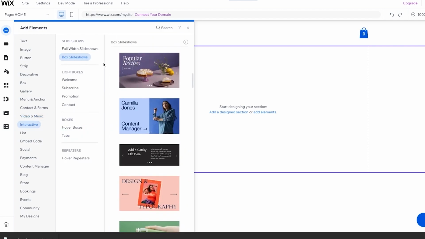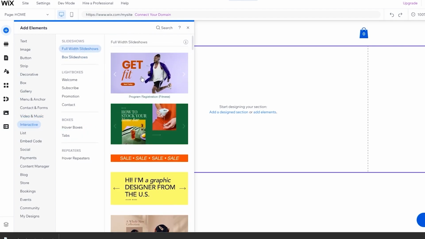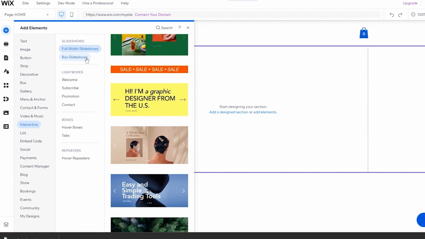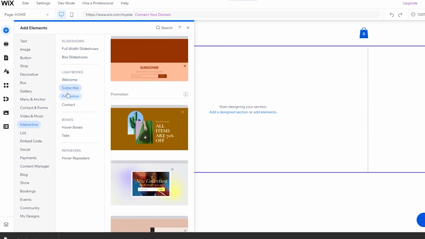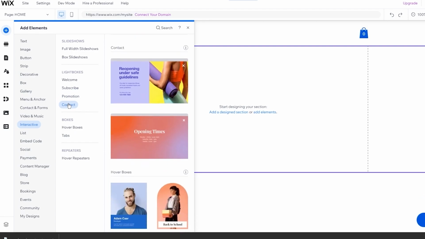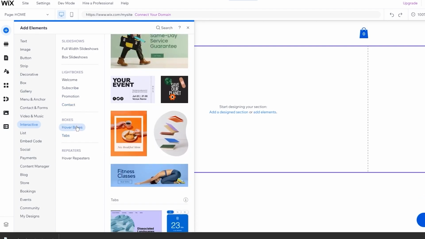Then there are different interactives, like slideshows. Someone can interact with these if you want to add a slideshow of any type of thing you're developing. You can add interactive welcome buttons, interactive promotion, contact, tabs, hover boxes.